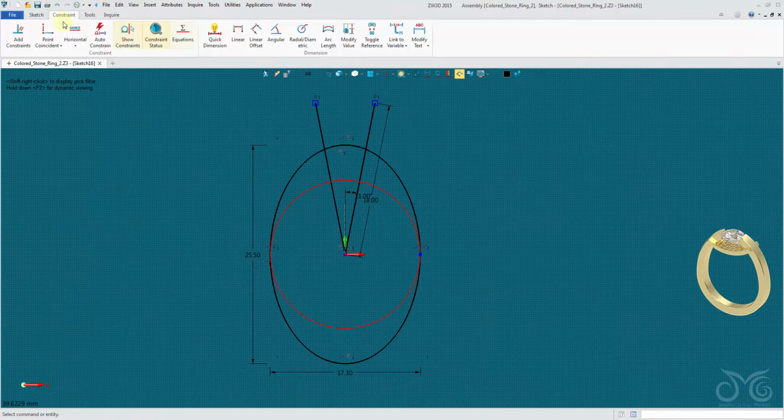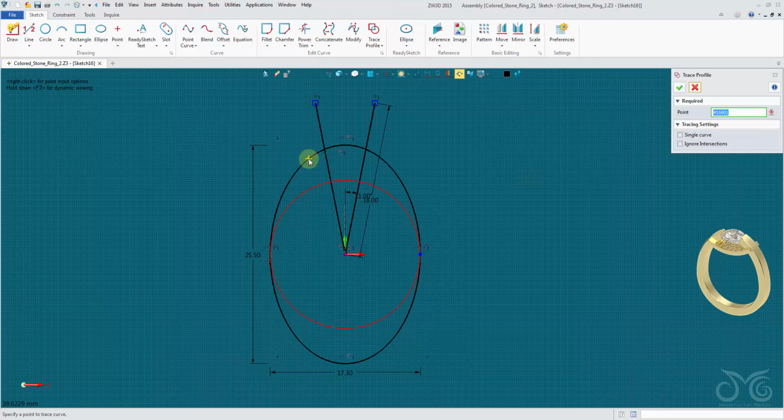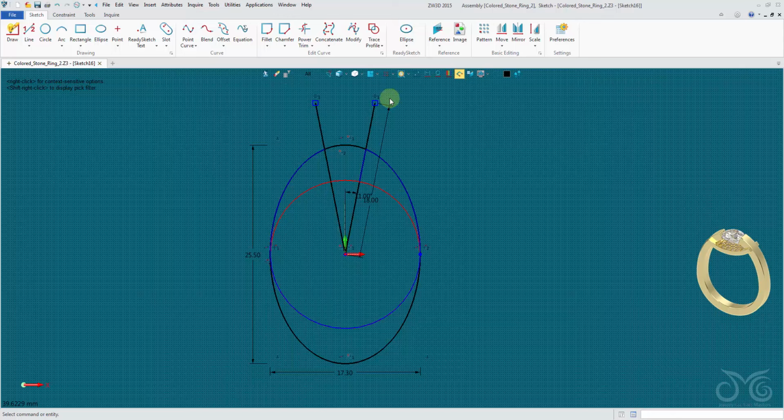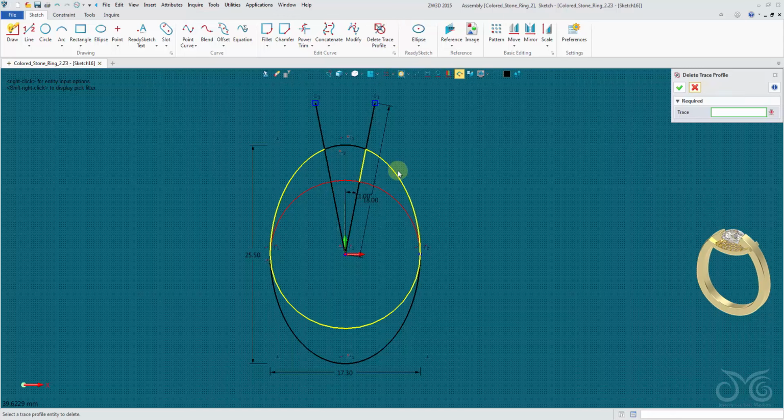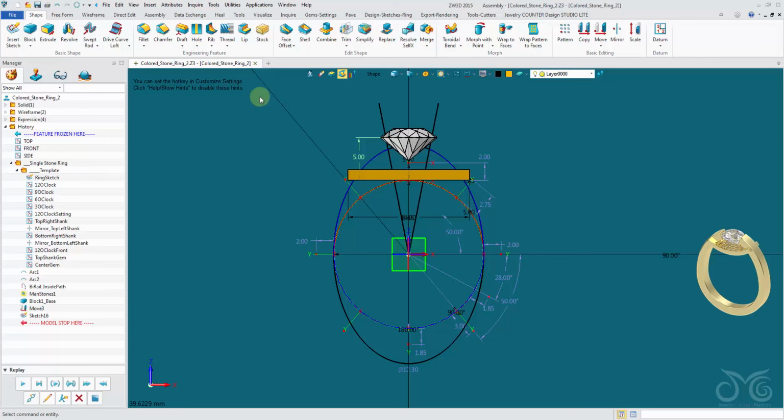Now I'm going to use my trace profile to trace the parts of the sketch that I want my extrude command to recognize. These parts, these here. If you happen to click on a part you do not want and you create a trace profile that you do not want, you can delete trace profiles very easily. So this is the trace profile that we want. Confirm the operation, exit back into the part level. Let's get rid of those dimensions.